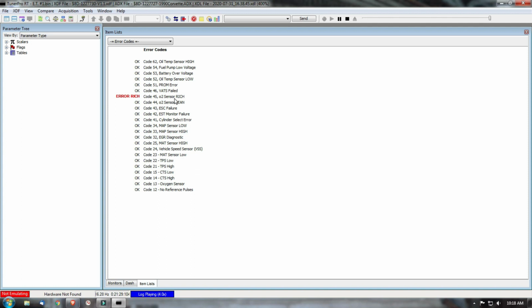45, sensor rich. Now later on, I believe, because when I hooked up the GM scanner that I have, the Tech 1, it showed that I had a code 45 and a code 44. Now nothing showed up on the SYS. It never came on, even though there is, let me see if I can bring it up.